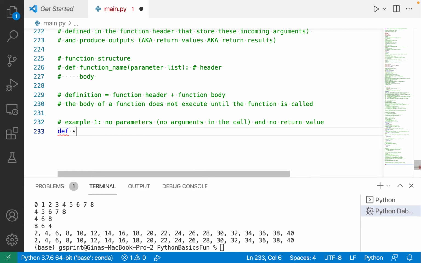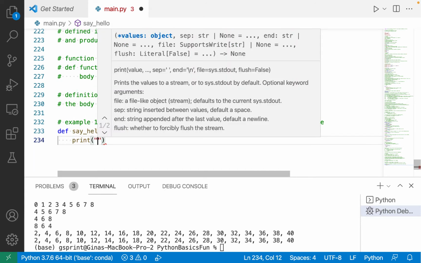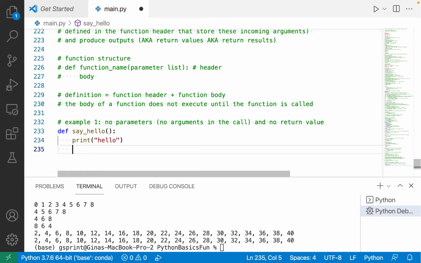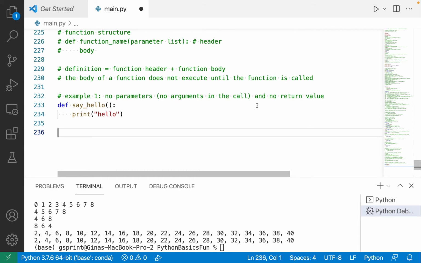All right, so let's have a very simple function called say hello, and all this function does is print out the string hello. Pretty much overkill to have a function to do this, but it's nice to start with a really simple example and then we'll add some more complexity.